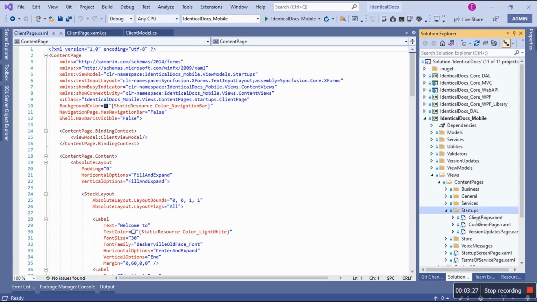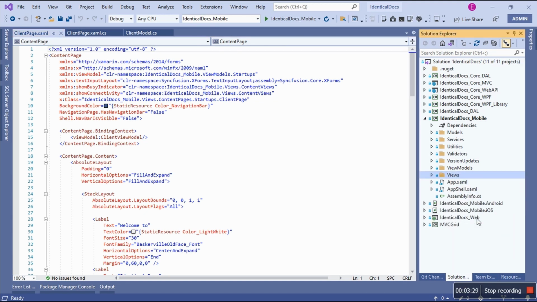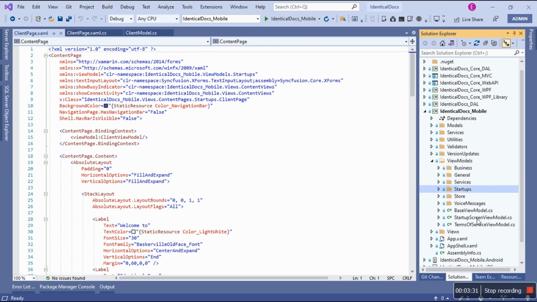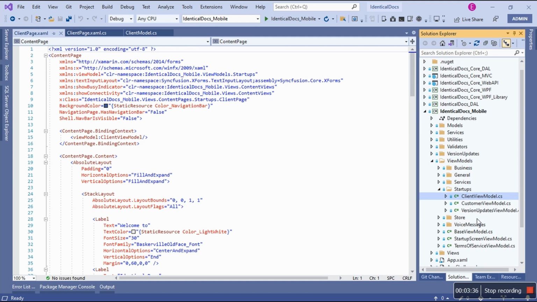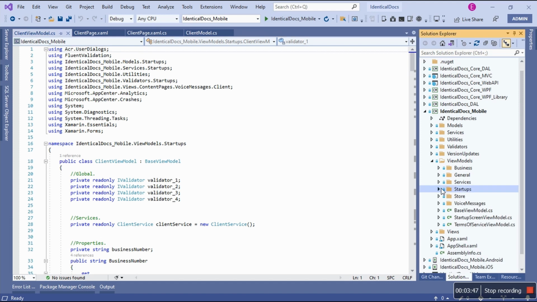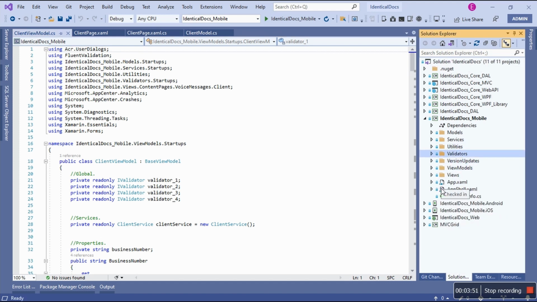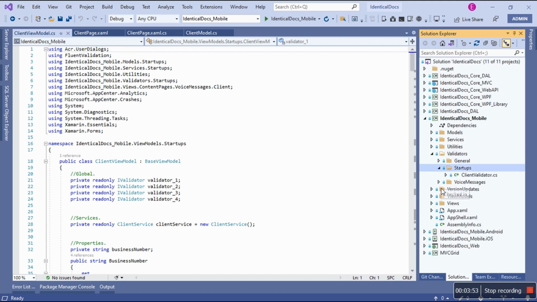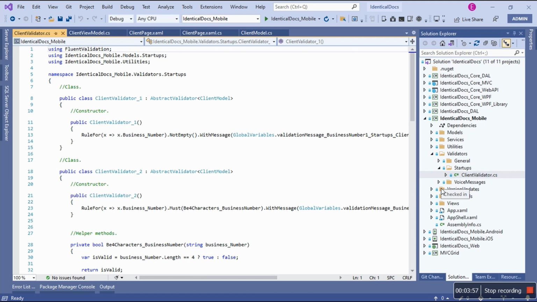So we have the view for MVVM. And then let's go to ViewModels, startups. Do you see how I put everything nicely in the folders? That's how good I am. Client view model. Oh, there's some validations. This is going to be a very interesting video. So let's go and look for the validations. They're in the folder called Validators, startups. You see client validator. Let's open it. We'll come back to it.